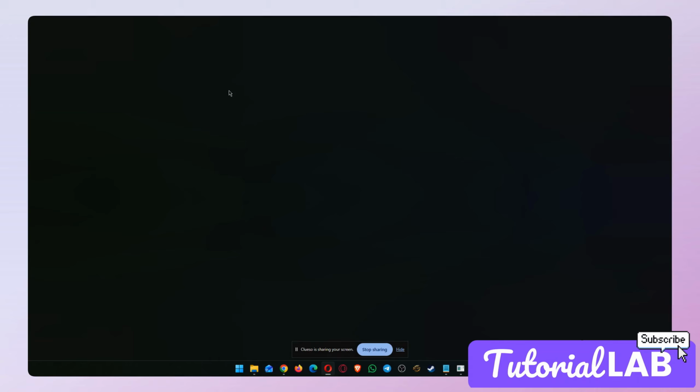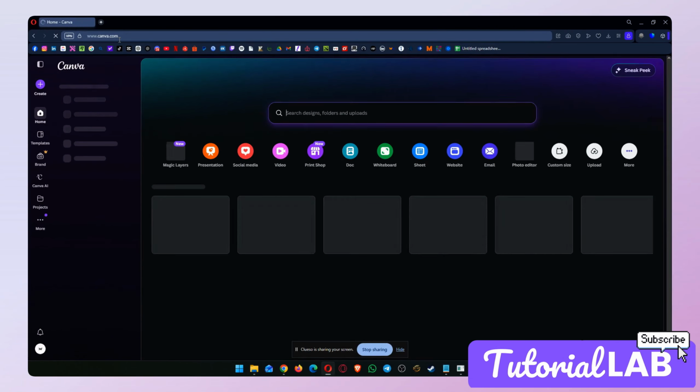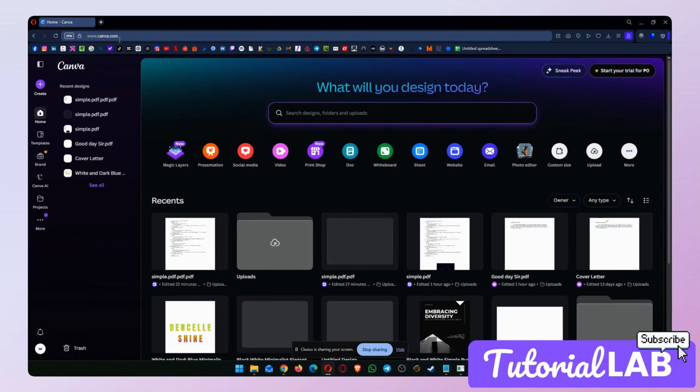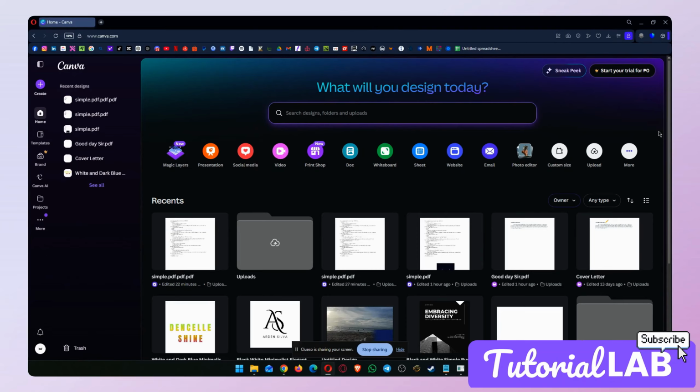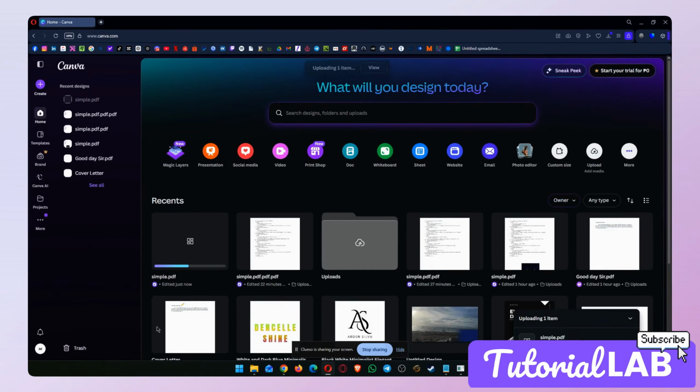Alternatively, you can open a new tab and go to Canva. We will use Canva to edit the fillable form. Canva has features that let you edit a form directly. All you need to do is click Upload and choose Upload Files. Then select the fillable form from your computer.